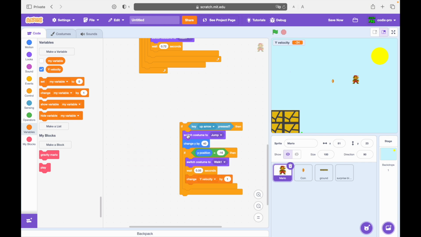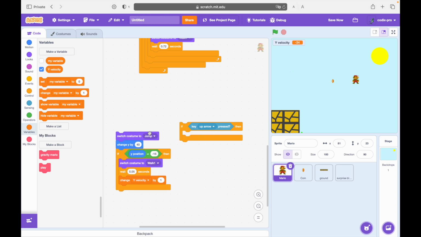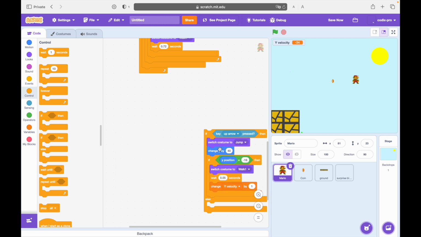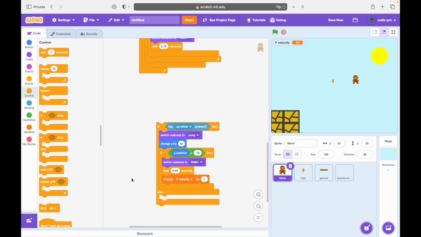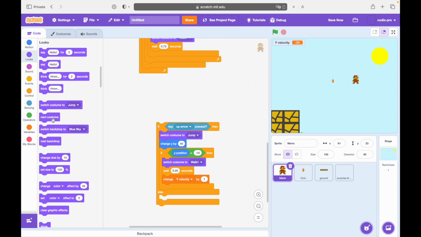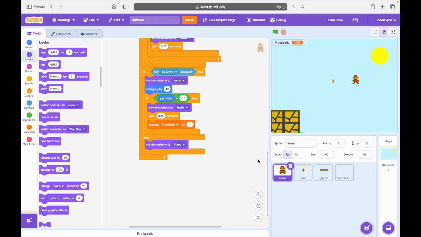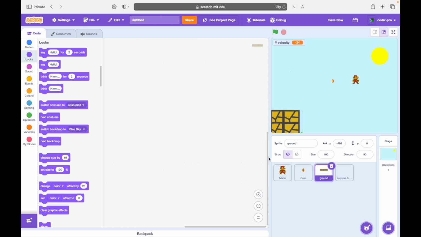And then, instead of an if, like this, we'll use an if else. And this will do where the jumping part will come in. Else, switch costume to stand. But now, before we test it, we have to do the scroll. So let's go on to the scroll.